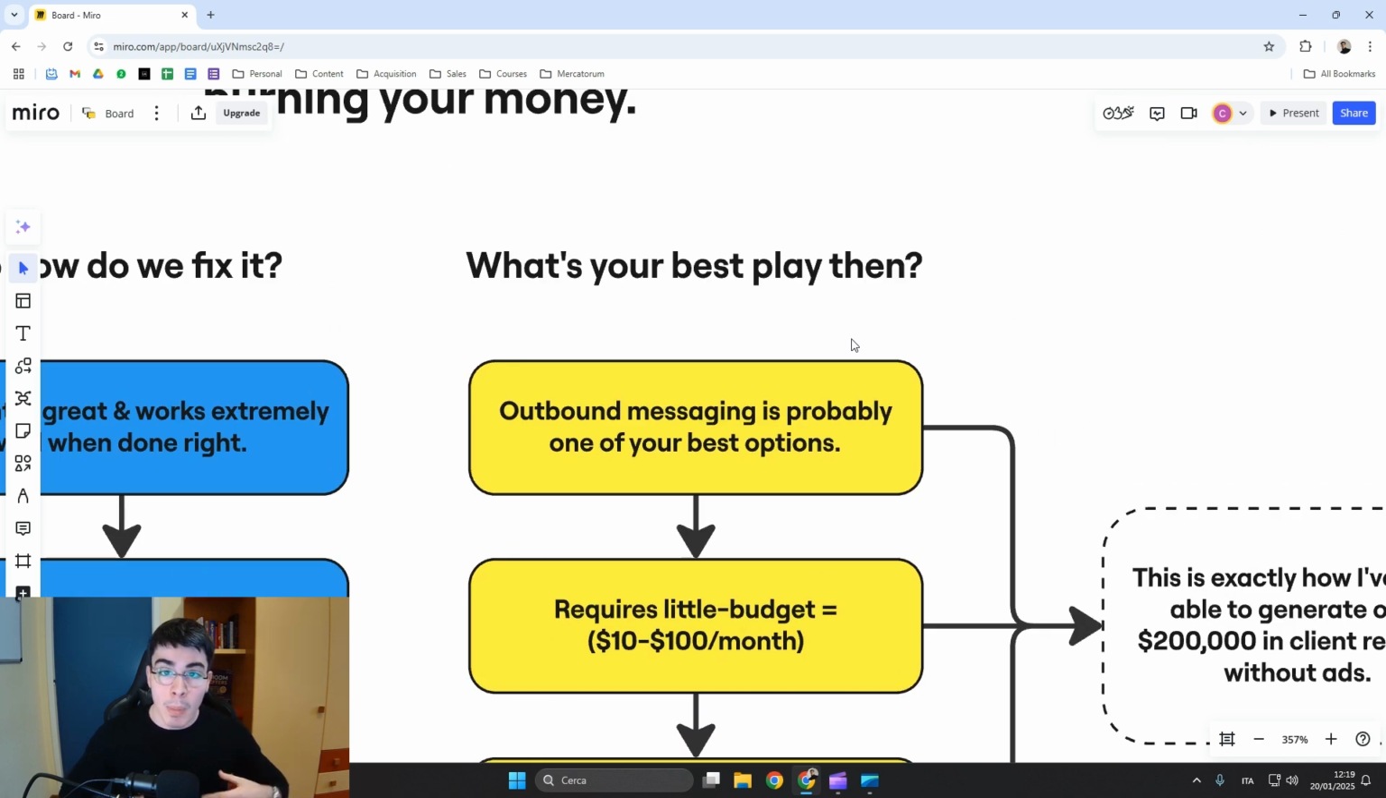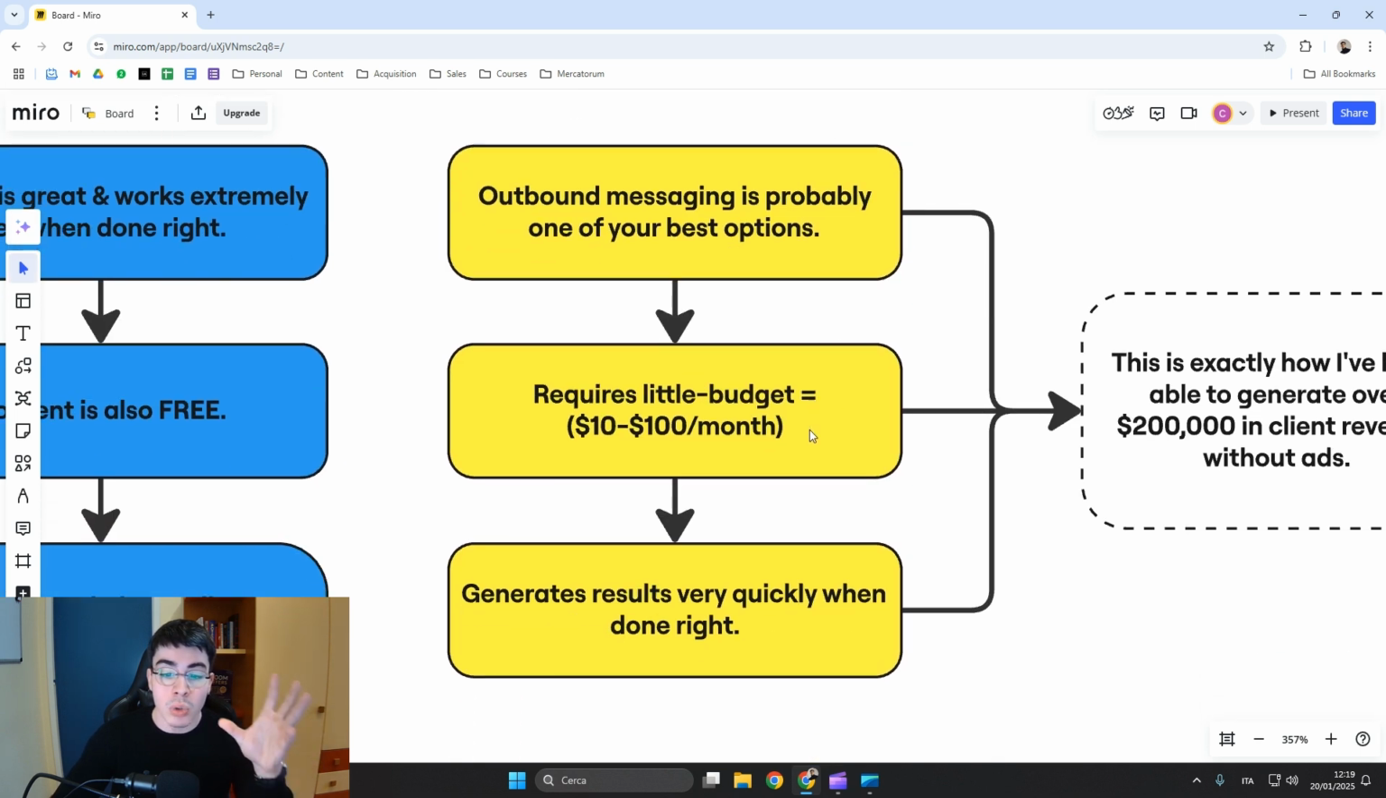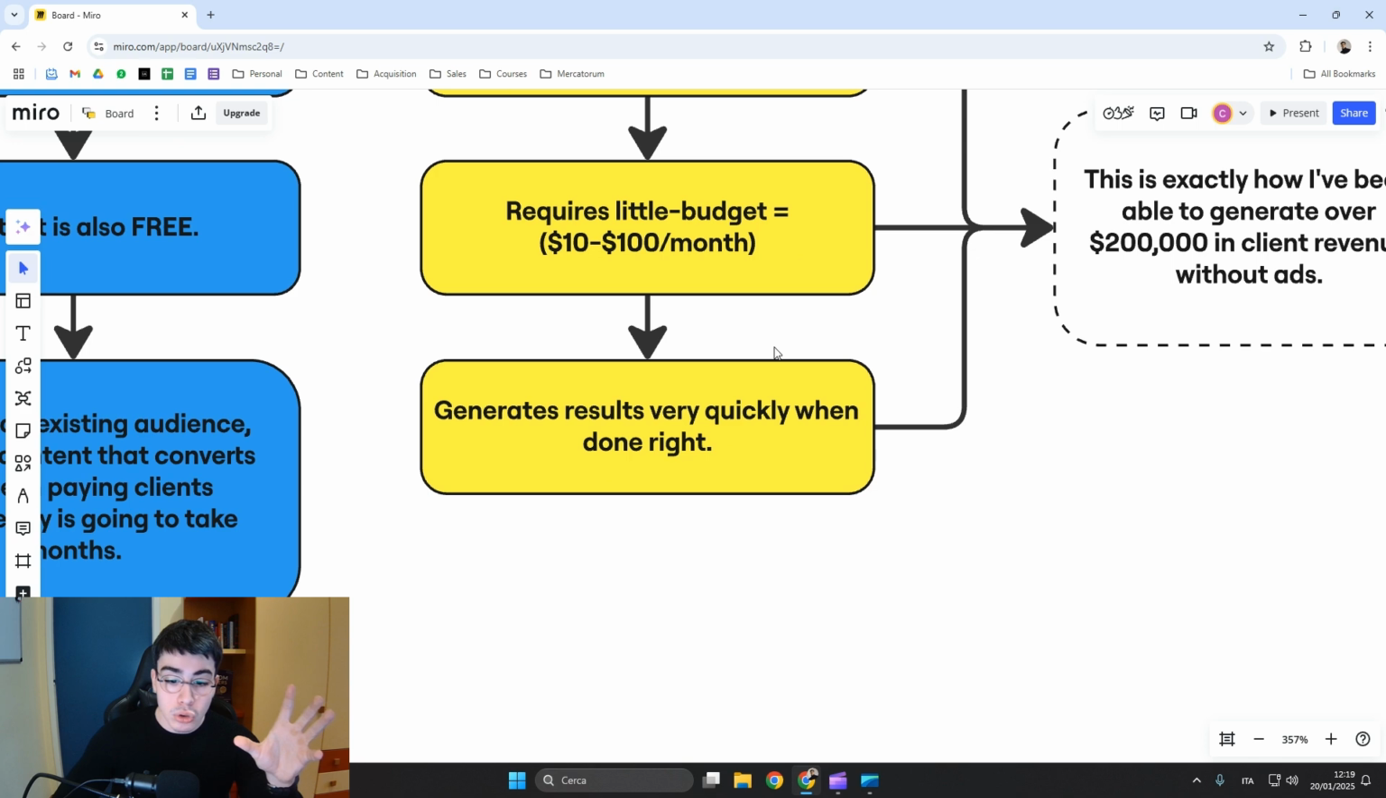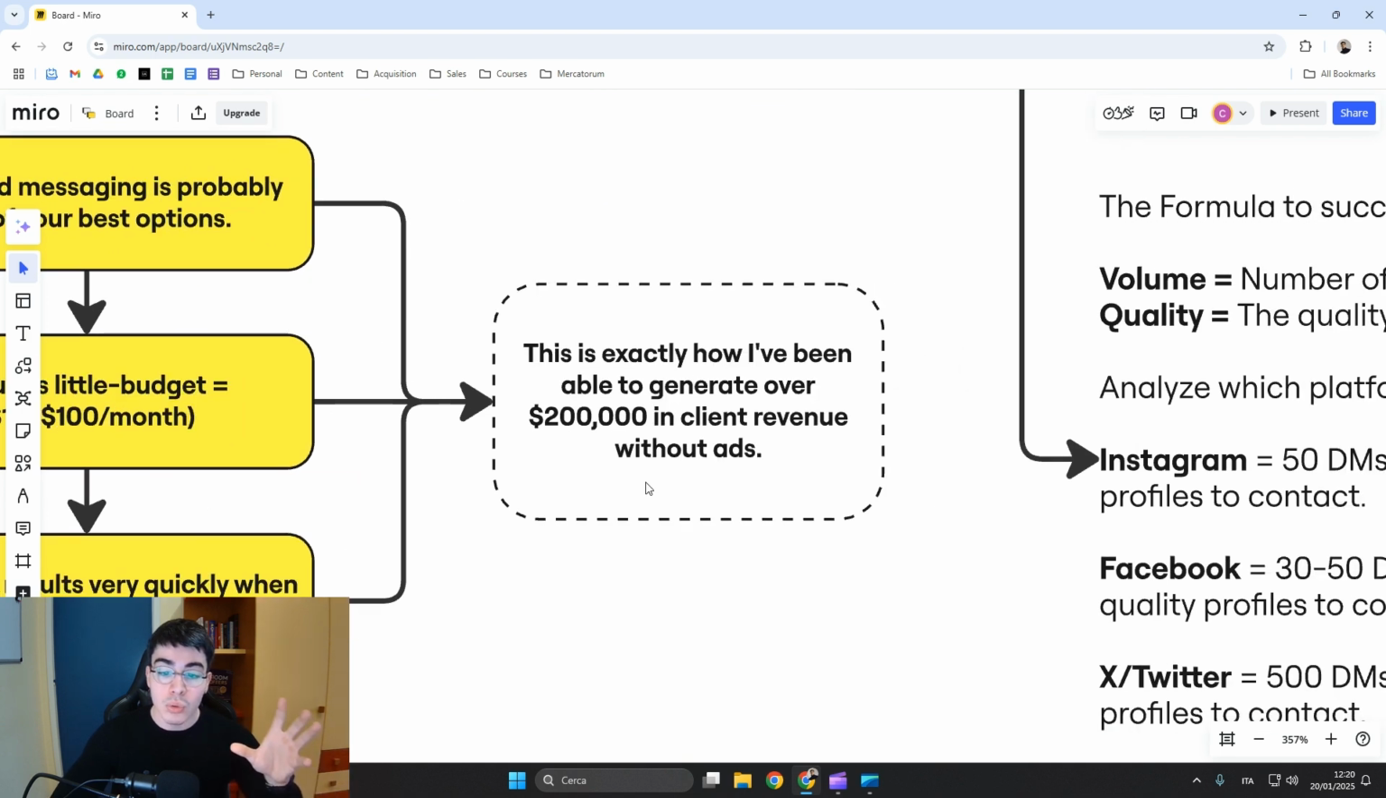Well, at least in my opinion, outbound messaging is probably one of your best options, okay? So the first one is that it requires little to no budget, right? Now, you could be spending 10 to 100 bucks per month. You can easily be signing 5 to 10 plus clients every single month, right? And also it generates results very quickly when done right, okay? And this is exactly how I've been able to generate over $200,000 in client revenue without ads, okay?